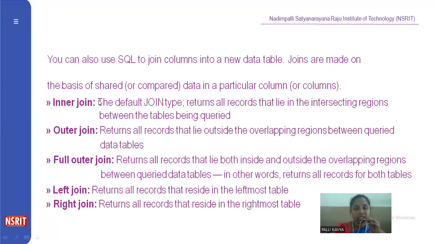So different joins are there: inner join, outer join, full outer join, left join, and right join. Inner join is nothing but it returns all records that lie in the intersecting regions. If you see that intersection of the two circles, that inner circle area, that particular content is going to be displayed. This is nothing but inner join.